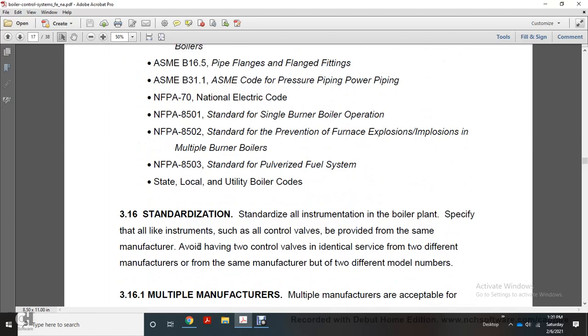Hardware standardization: for all instruments in the boiler plant, specify that all instruments serving control valves be provided by the same manufacturer as the control valve, and that identical services not be served by two different manufacturers, or by the same manufacturer with two different model numbers.